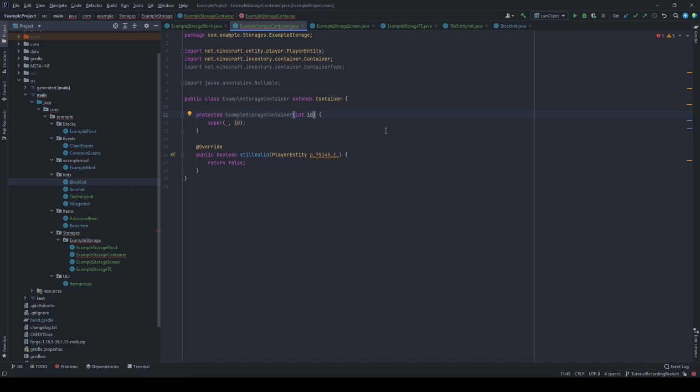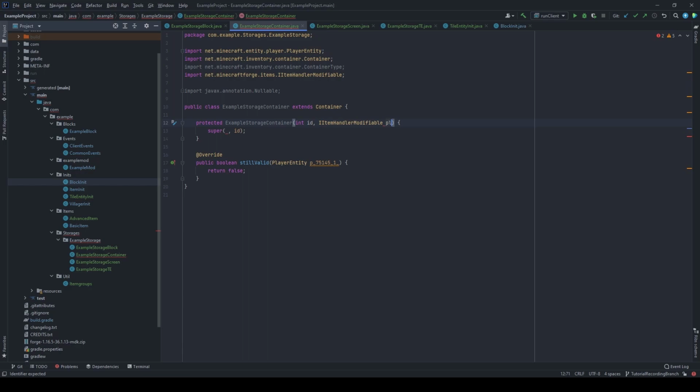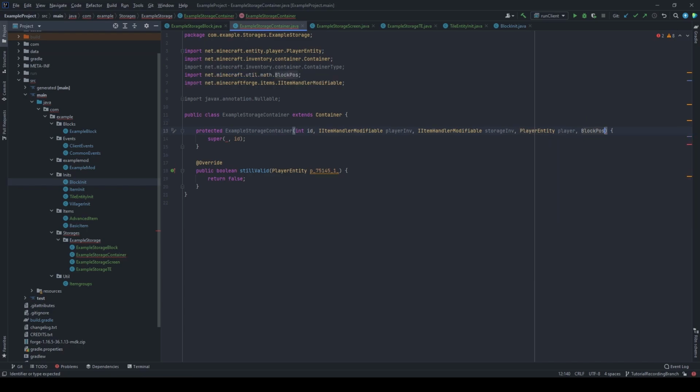We will add some more method parameters that we will need for our container. Namely, we will add an ItemHandlerModifiable, playerInventory. We will add another ItemHandlerModifiable that will be our storage inventory. We will add a PlayerEntity, player, and we will add a BlockPos, pos, and that will be everything done for our constructor. Then we will create our container type.